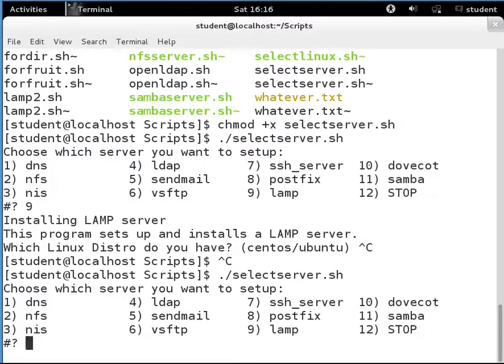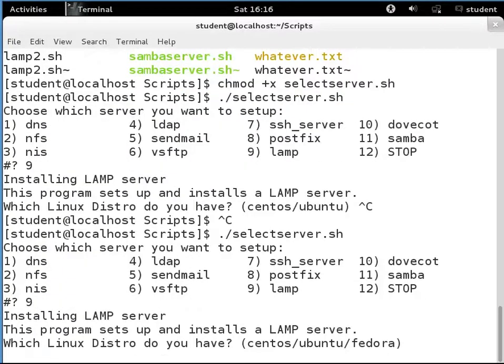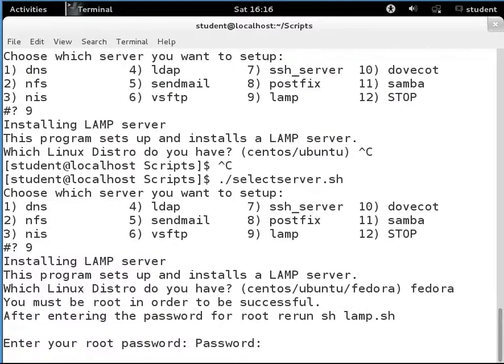There we are. Again, I could choose 9, and now it asks me if I want to do Fedora. I could literally type in Fedora. And now it's asking me for the root password because it's going to change over into root, because I wasn't root when I ran this. Of course, it's going to be password.